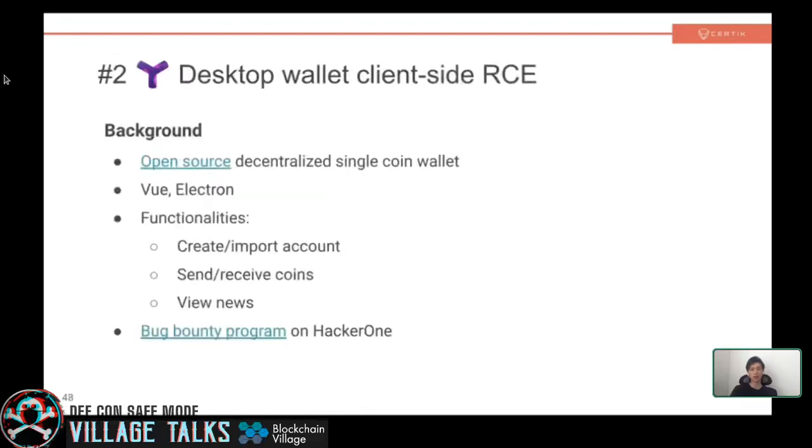And that brings us to our last case study, client-side RCE on the Simple desktop wallet. The Simple desktop wallet is an open source decentralized wallet. The application framework is Electron. It has all the basic wallet functionality, and as an addition, a news feature. They have a bug bounty program on HackerOne. That's how I discovered them and started hacking the wallet.